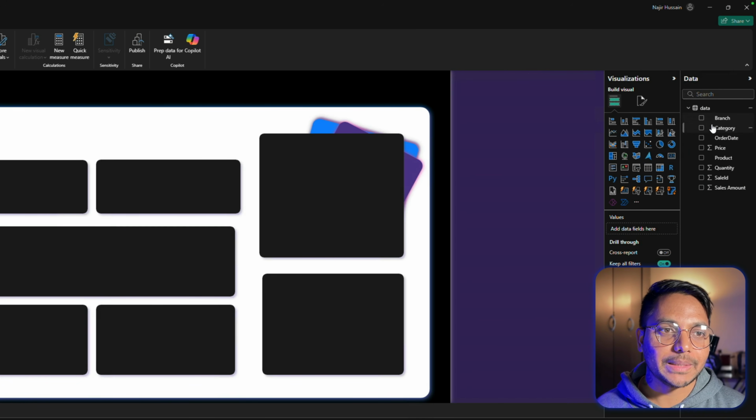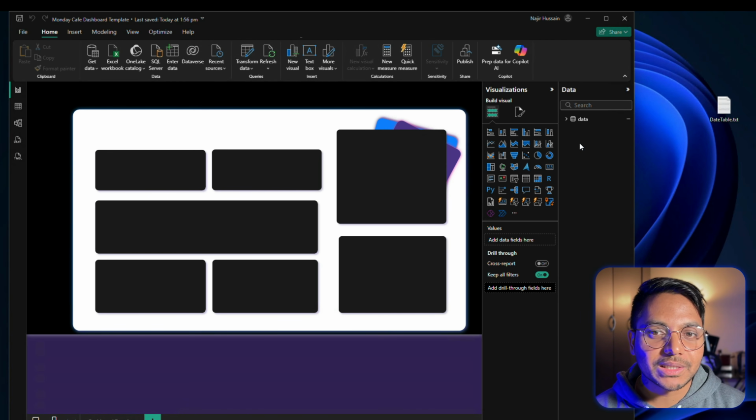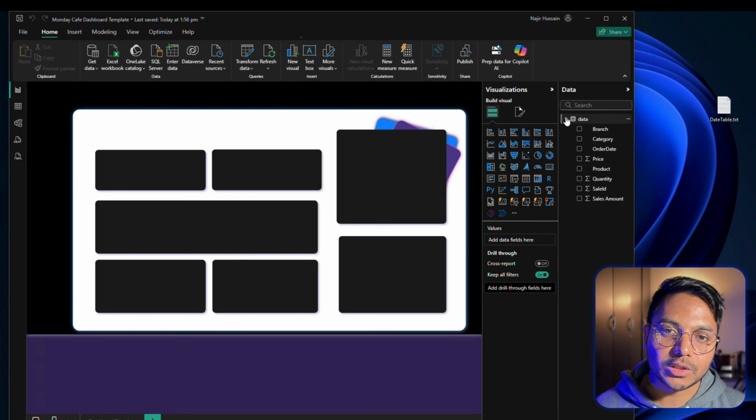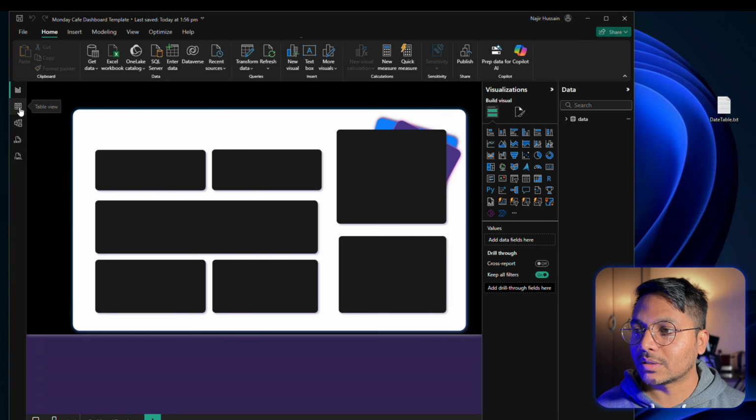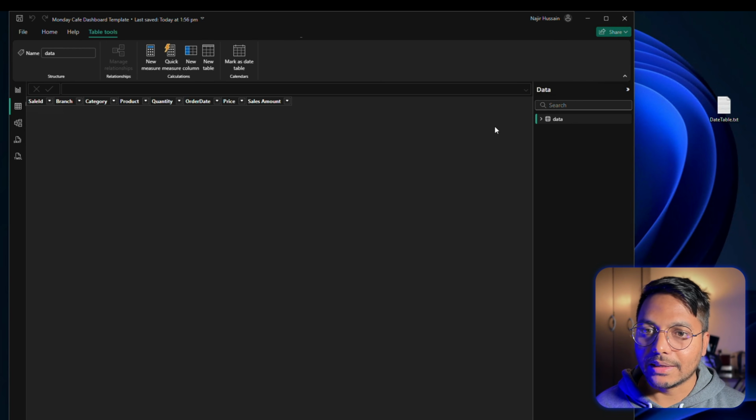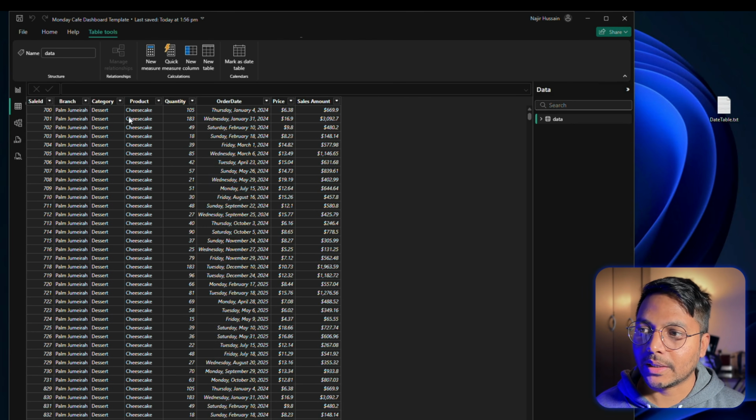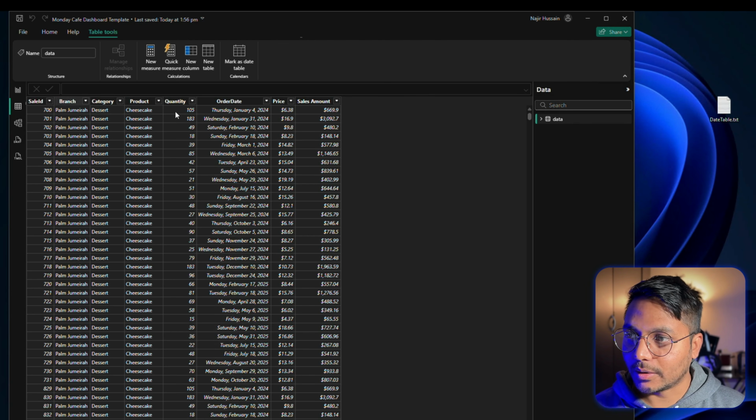So you can see we have a table here, right? Now you don't see the data. You can see there is something called data, but we don't see the data. If I click on this toggle, you will see the column names, but you don't see the data. To see the data, you need to go to this table view and click on this. Okay, you can see the data is showing here. We have the sale ID, branch category, product quantity, order date, price, and the sales amount. Everything that we need is here, all these columns, right?